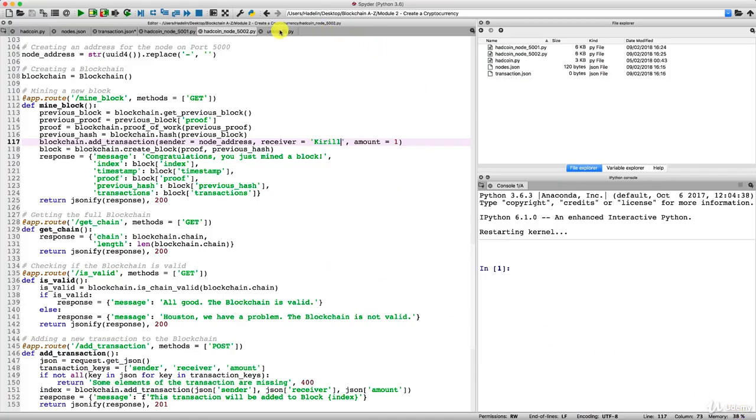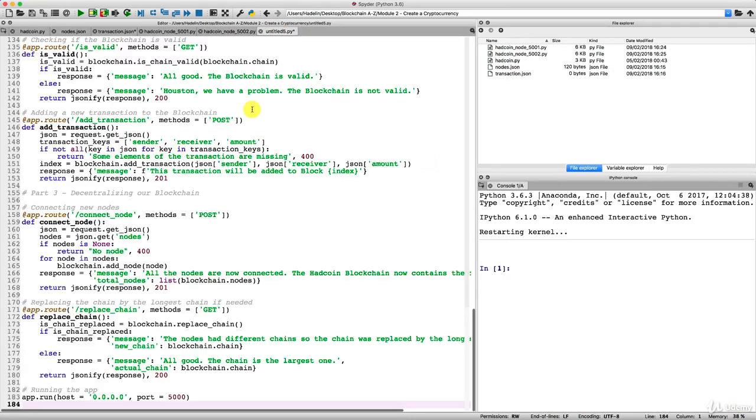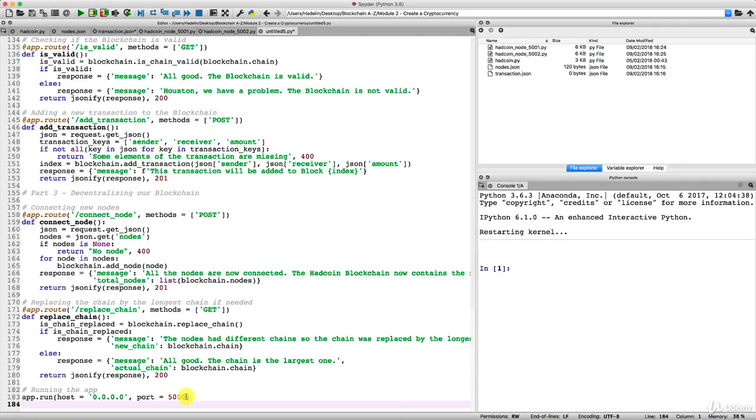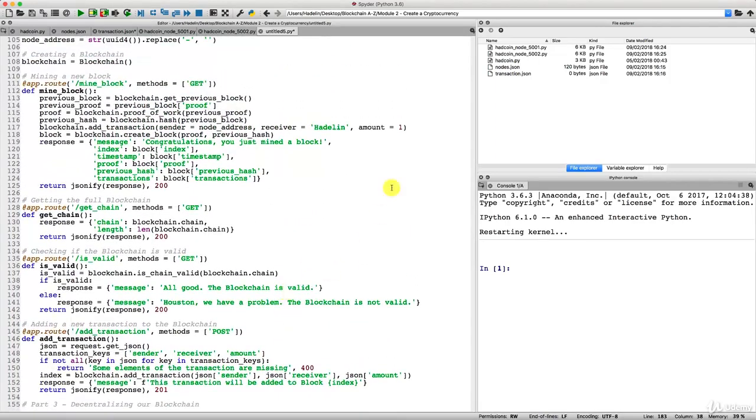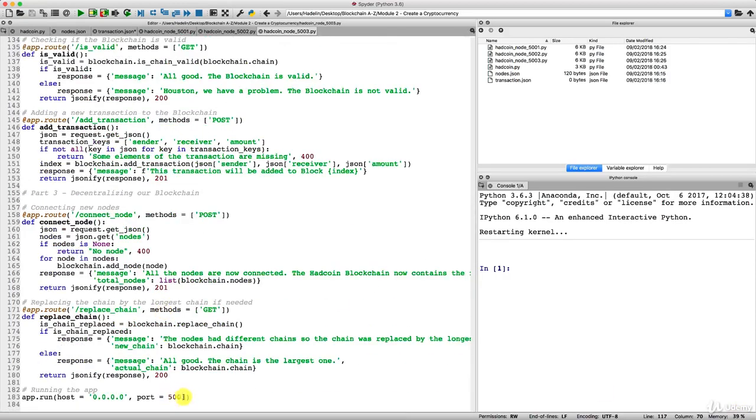And now let's get your node ready. So again, selecting all this, pasting, you'll be on port 5003. And here, when you mine a block, the receiver will no longer be Adlan or Kirill, it will be you. All right, let's save it. There we go. Here, you can just select this to be more efficient. And you'll be on port 5003. Save. All good, port 5003.